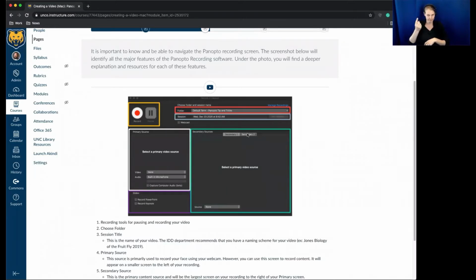So it does get a little bit more advanced there, and it's a little bit more complicated, but it does have those capabilities for when you're ready to advance to that level. In the lower left-hand corner, you're going to see a square highlighted in purple. And this is where you can actually record your PowerPoint or your Keynote slides, which is fantastic.